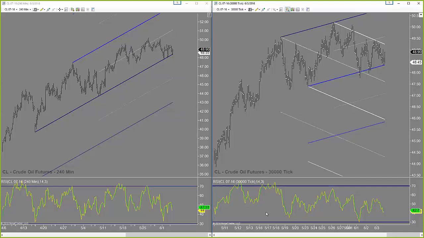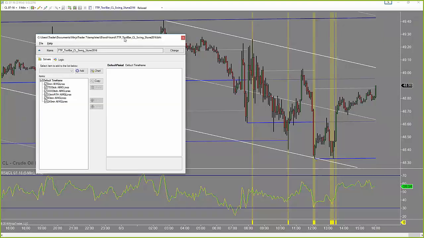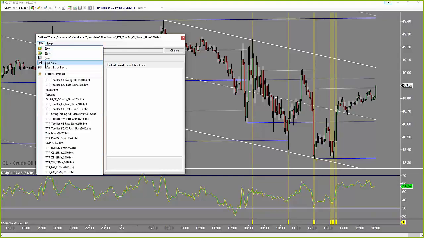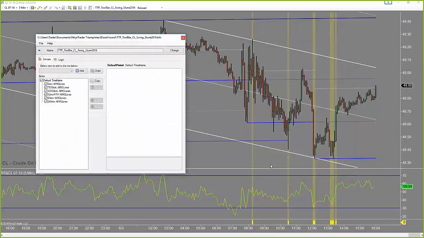And if you want to, of course, you could add in your own conditions with whatever indicators into that BloodHound template. If you do that, though, you'll want to go ahead and resave the BloodHound template to another name. You want to keep this one as it is. So if you do make any changes, just rename it. Simply File, Save As, type in whatever name you want.